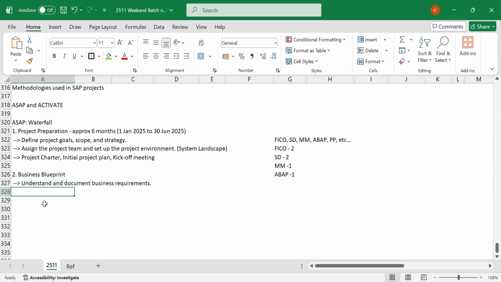One is currently whatever they are doing, we need to understand that. You call it as-is. As-is, you need to prepare first. Your business blueprint document contains two things. One is as-is, the other one is to-be process. So you need to prepare as-is and to-be process.